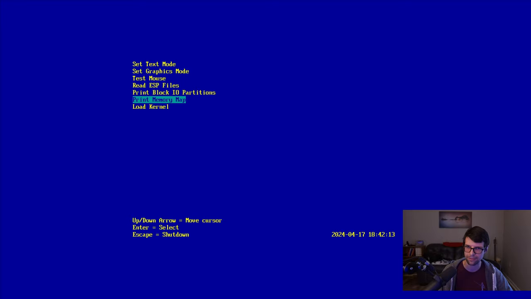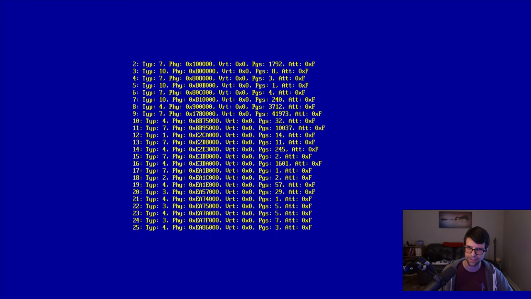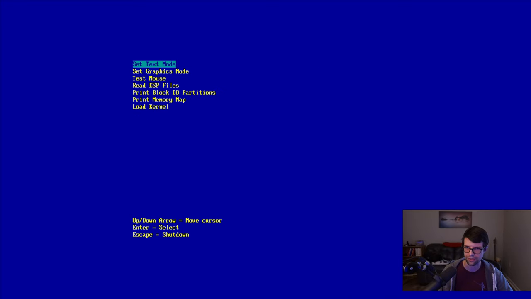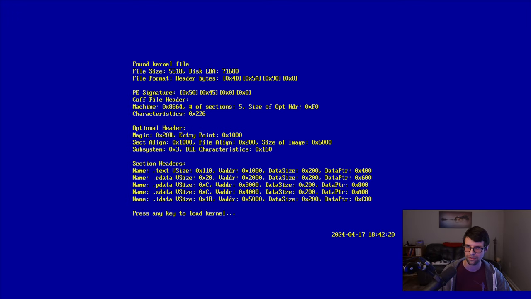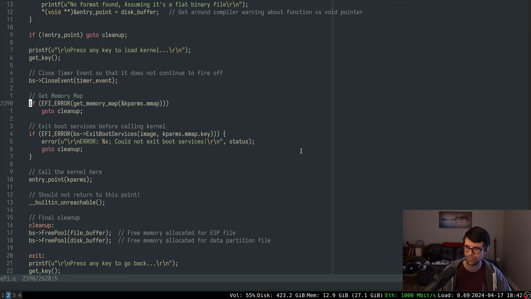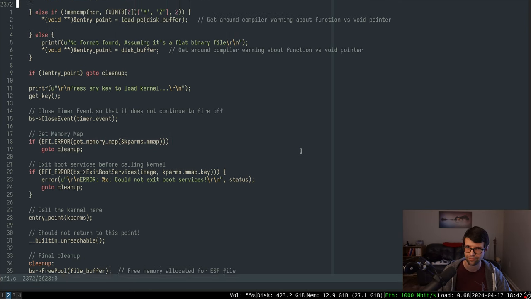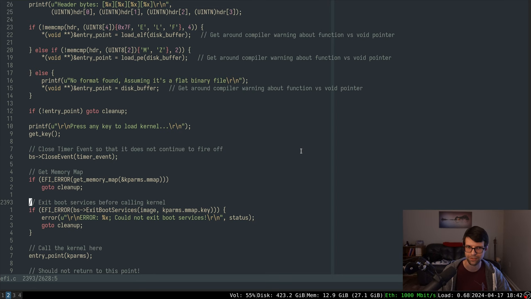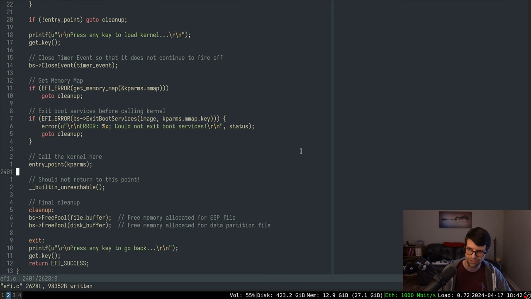We have the memory map. We should be able to print that out and actually go back and load the kernel still, so let's check that. Load kernel, we have a PE file here, and we can load it. Hey, you don't have to do anything else. You just exit boot services. You load, you get the memory map. We can pass it into our kernel from there. So I think we're good to go. I'll have a little video of this loading on my laptop if we're good, but we should be good to go there. That's a simple-ish example.